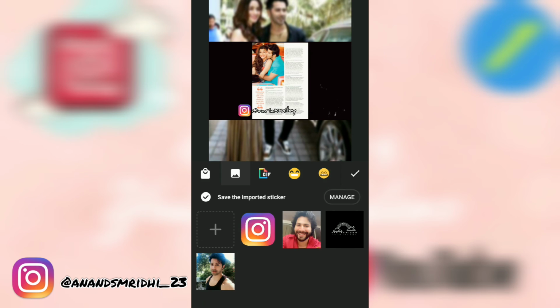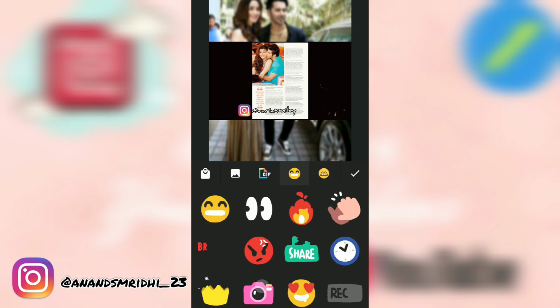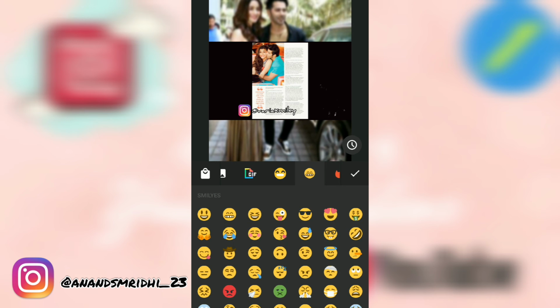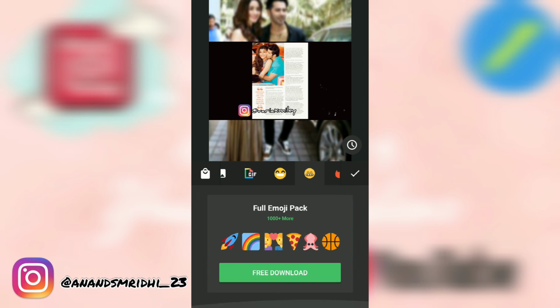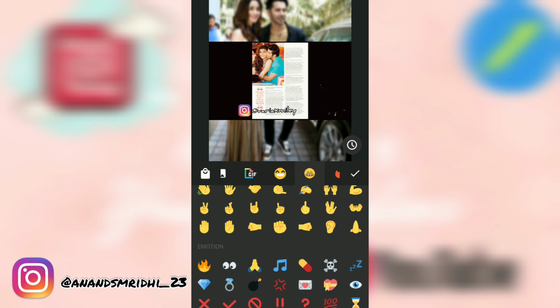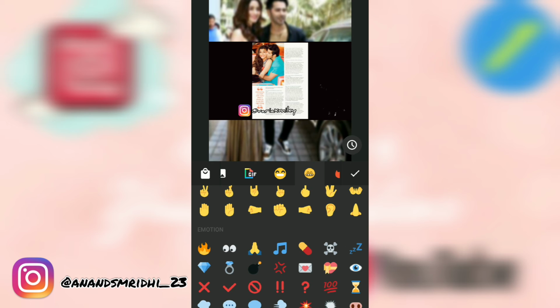Then after going back, you'll see these stickers. These are the sticker emojis. You can add them also on your screen. There are some free sticker packs. Others you need to download or buy them.